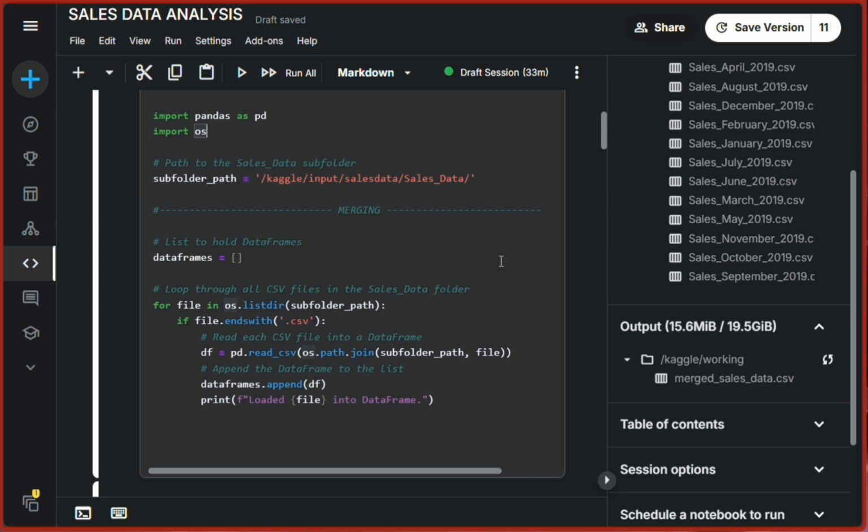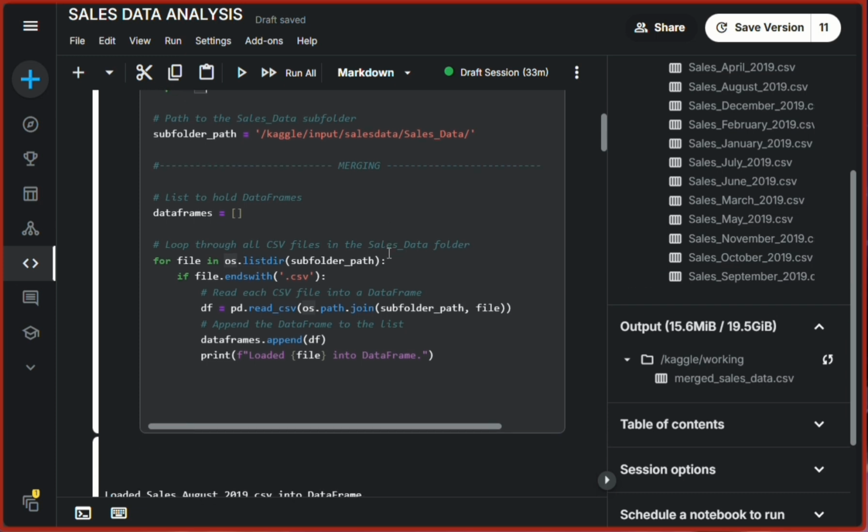Next is the path to the sales data subfolder. Dito, nagse-set naman tayo ng path papunta sa folder na may sales data files. Which is, ayan yung pangalan ng folder namin, Kaggle input sales data.